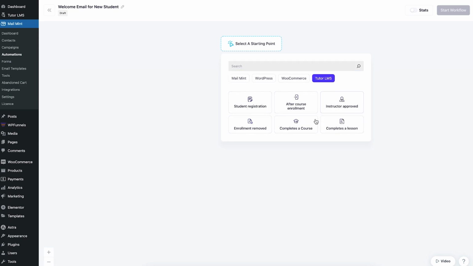Here you can see you have six different options: student registration, after course enrollment, instructor approved, enrollment removed, complete a course, and complete a lesson. All of this can help you create automated workflows for different scenarios. For example, for student registration, whenever someone registers through the registration form, they'll enter this automation workflow. Then after course enrollment, this is when someone enrolls in a particular course, and then you can shoot out an email to let them know about this.